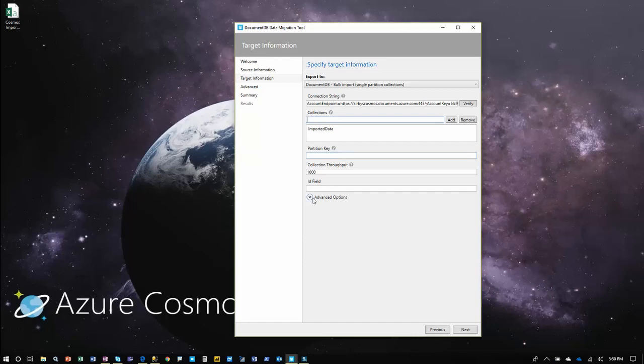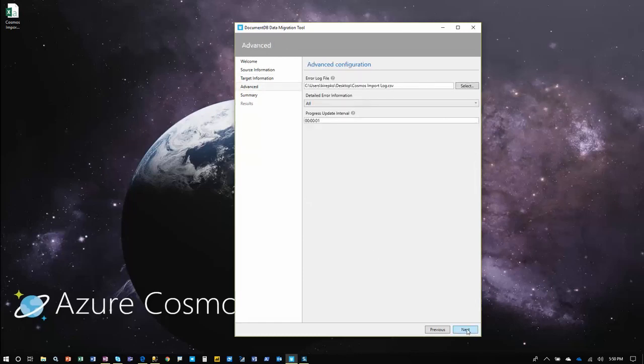And there are some advanced options we won't go into for this video, but you can do things like disable auto ID generation to help with performance, as well as update records versus just inserting. But let's go ahead and click Next. You'll give your log file location for any error logs, and how much detail you want on those. So let's click Next.